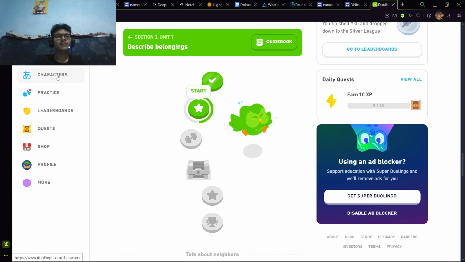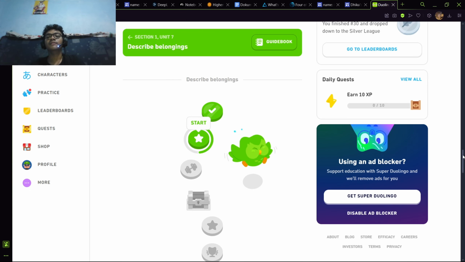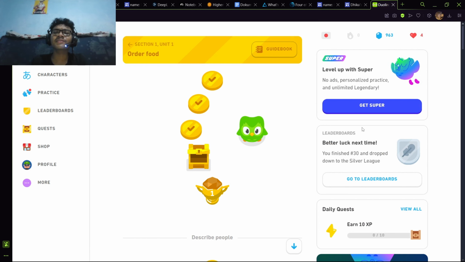So what are the pros and cons of Duolingo? The pros are you can play Duolingo in offline mode, it's easy to use, and it's free, of course. As for the cons, I don't think there are a lot, because in Duolingo you can use a lot of features for free, and you don't need to spend a lot of money on this app. So yeah, I really recommend you use Duolingo.